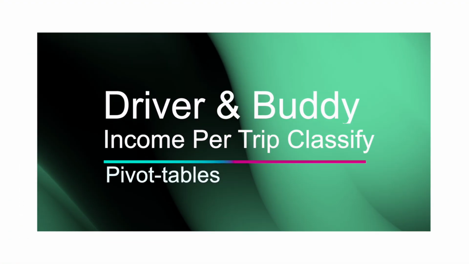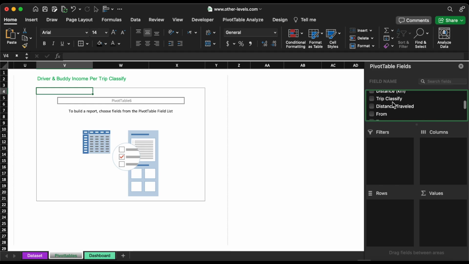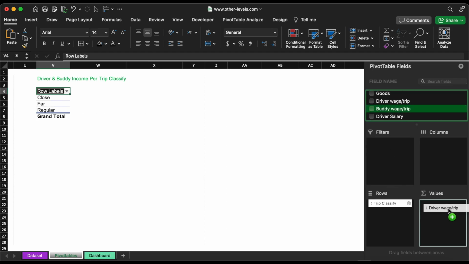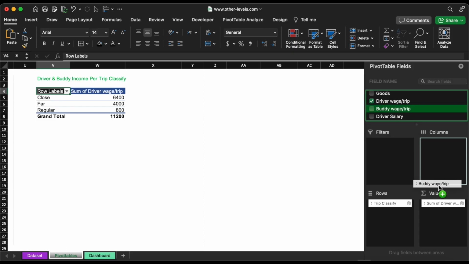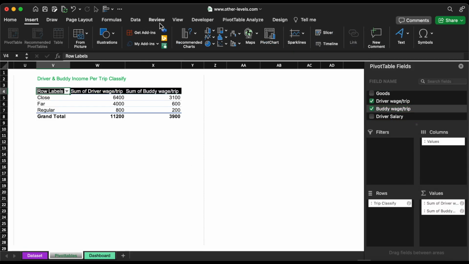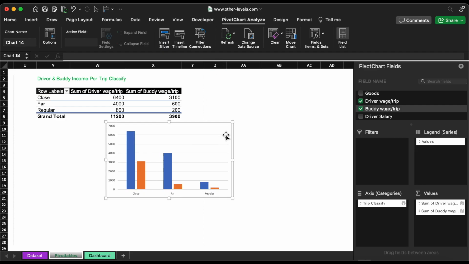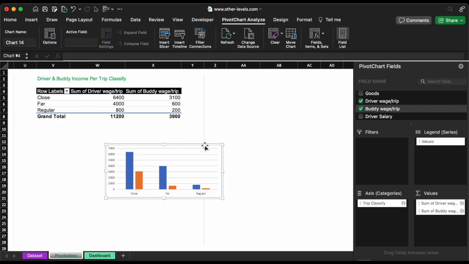Next, the driver and buddy wages per trip classify column chart. Select the pivot table, then insert a 2D column chart. Remove the chart legend and make it smaller.